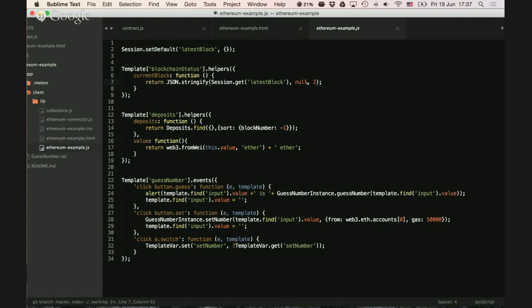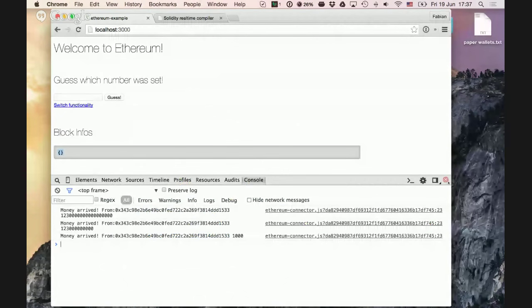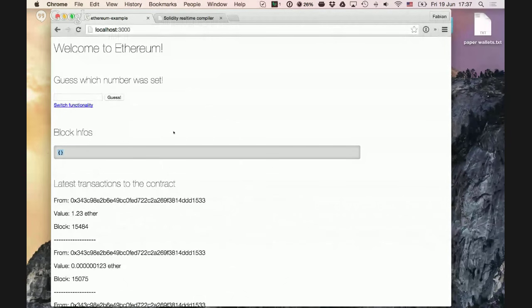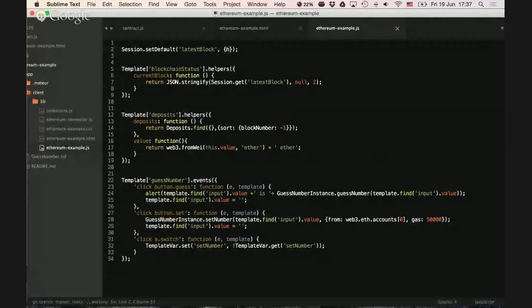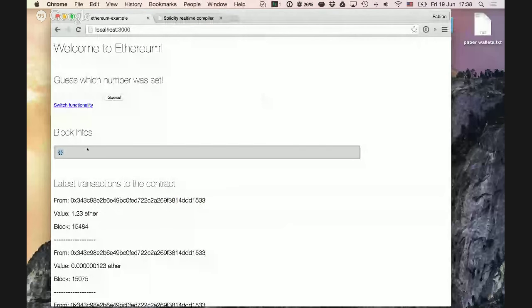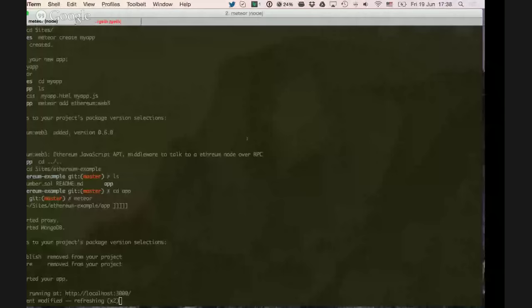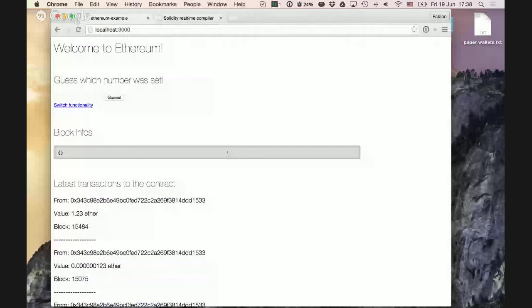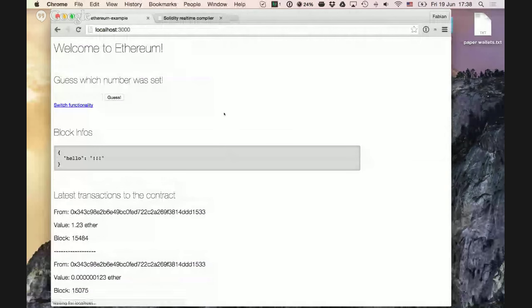And that's why we see here in the pre this empty object. So if you would write hello, then it would just print out this object with the hello after it reloaded the page, which should happen now. Okay, there it is.